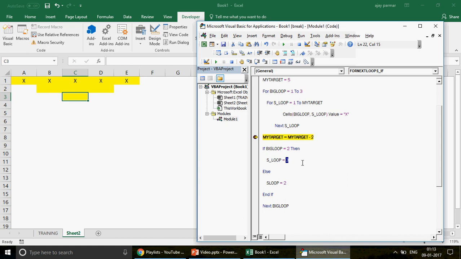Now if you make S loop as 3, then this S loop which we have written here is going to create a problem, because here you are saying that S loop has to be 1 to my target, which means it should start with 1, but here you are saying that it should be 3. So what happens eventually, when this is going to run again the second time, your S loop will start with 1. So instead of that, you know what you should do, you should create a variable.